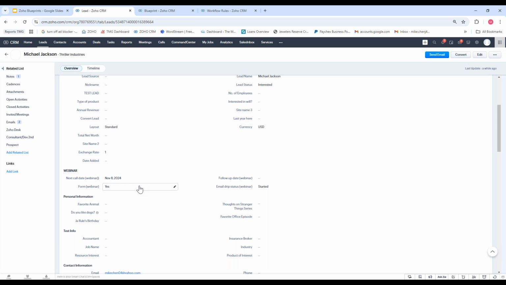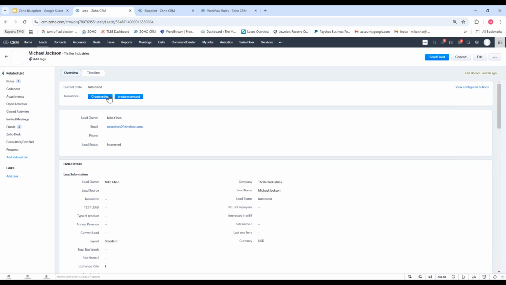So you can either refresh the page. I think it actually does it automatically. So what you would do is you would see these new transitions here. From here, you can either create a deal or create a contact. But what you would do is you'd go over the form, review it. Let's say he's interested. I would click create a deal.